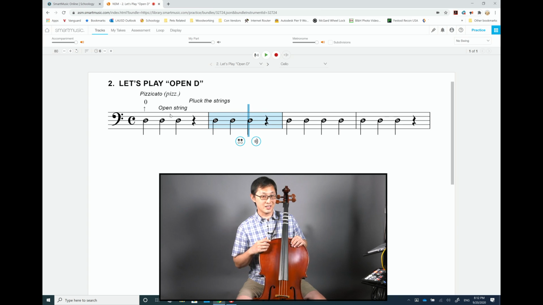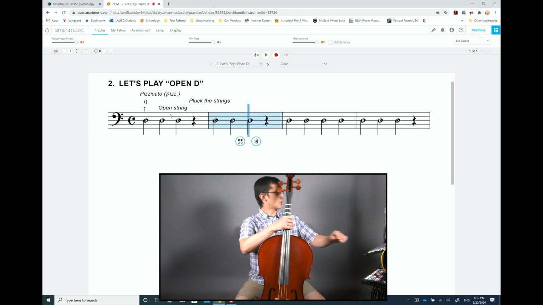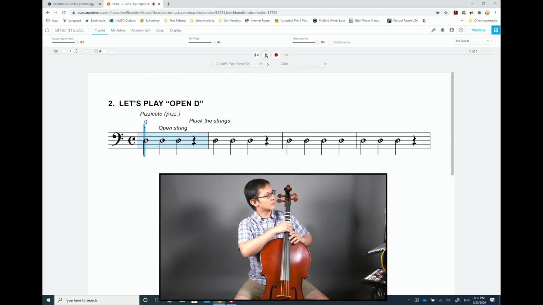So that would be our D string. So D string, a quick review for my cellos, is string number 2. So this is string number 1, string number 2. This is our D string. Okay? So here we go. I'm going to get ready and we're going to reset the counter back at the front and we're going to hit play. So here we go.